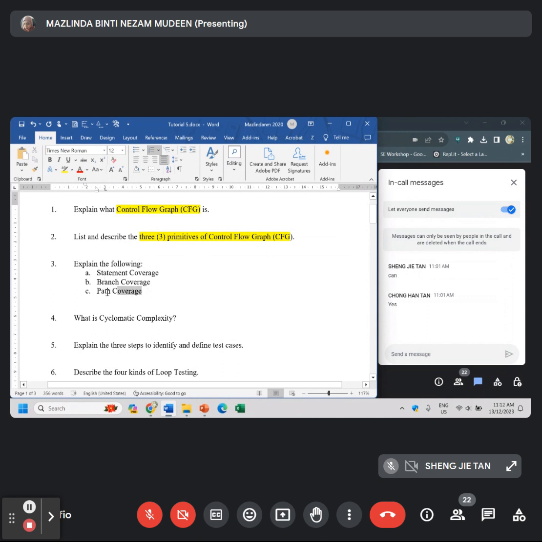So we focus more on path coverage because this is where we are able to test every single possible path. It means the coverage of our testing will be greater compared to statement and branch coverage. That's why my focus is more on path coverage, where you draw the control flow graph, then calculate the cyclomatic complexity, and then identify the basis paths. This is under path coverage.